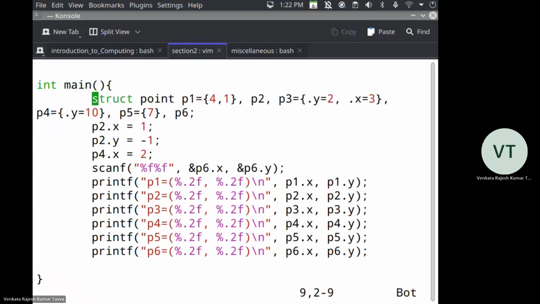So yeah, this is how you define, declare, and initialize a structure, its instances, and the members of each instance. Whatever members are there inside a structure, those are called members or attributes. Anything is fine. All right.